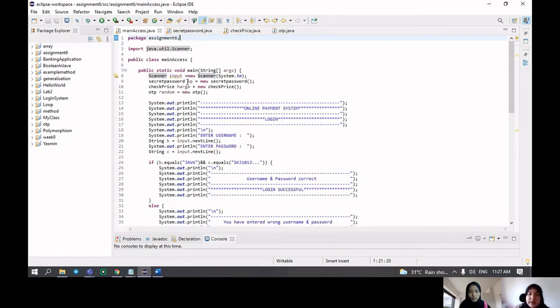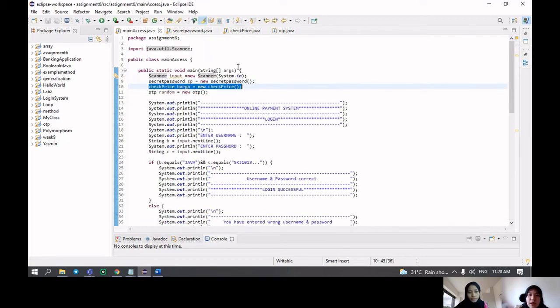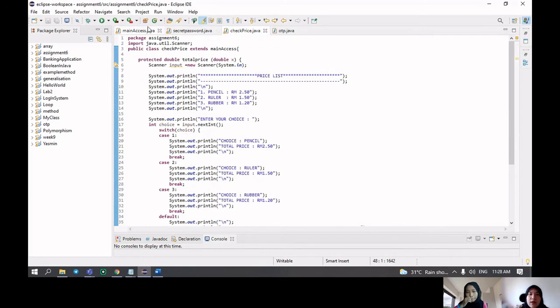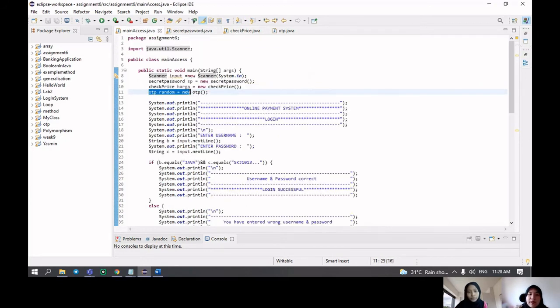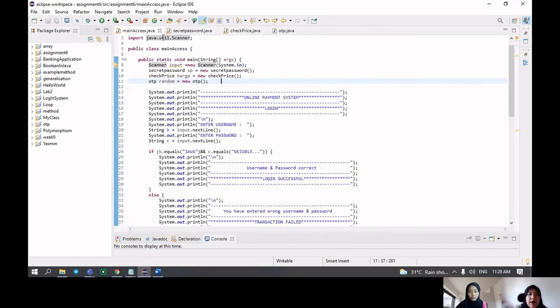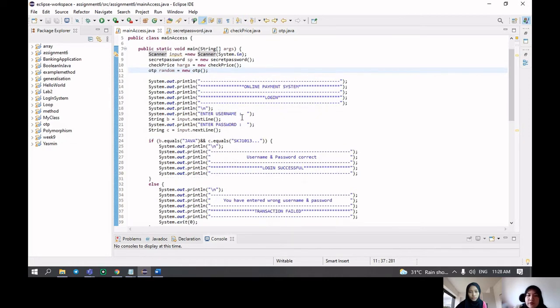The secret password object will go to class secret password.java. And check price harga equals to new check price will go to check price.java. And lastly, OTP random equals to new OTP, and this object will go to OTP.java. When the user runs this program, it will first show this online payment system login. The user needs to input their username and their password.